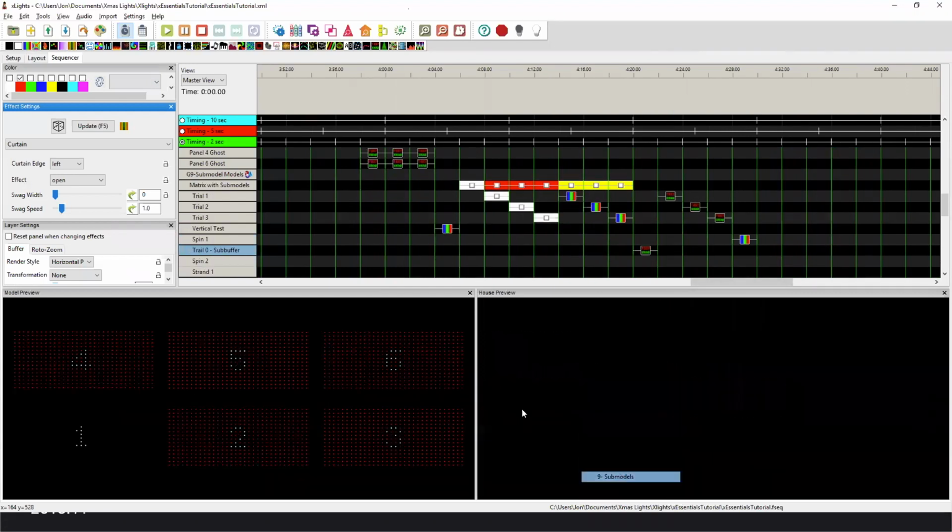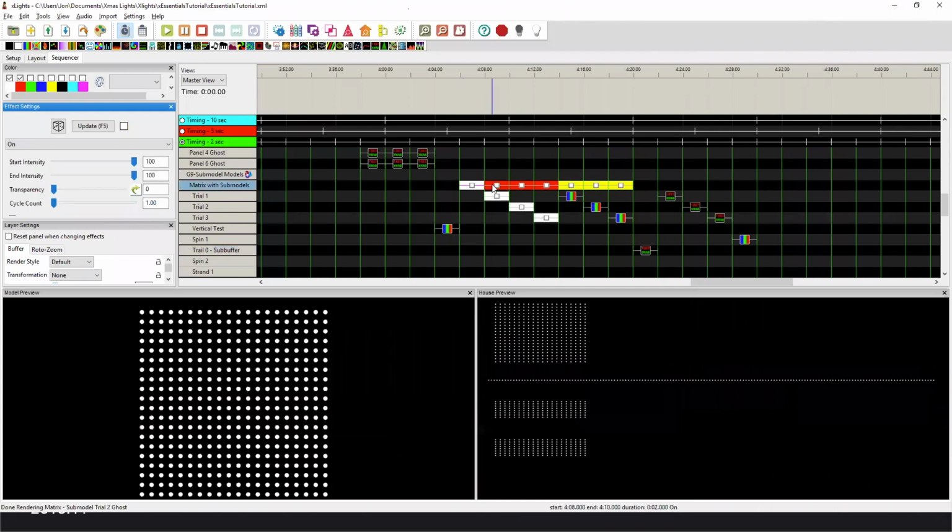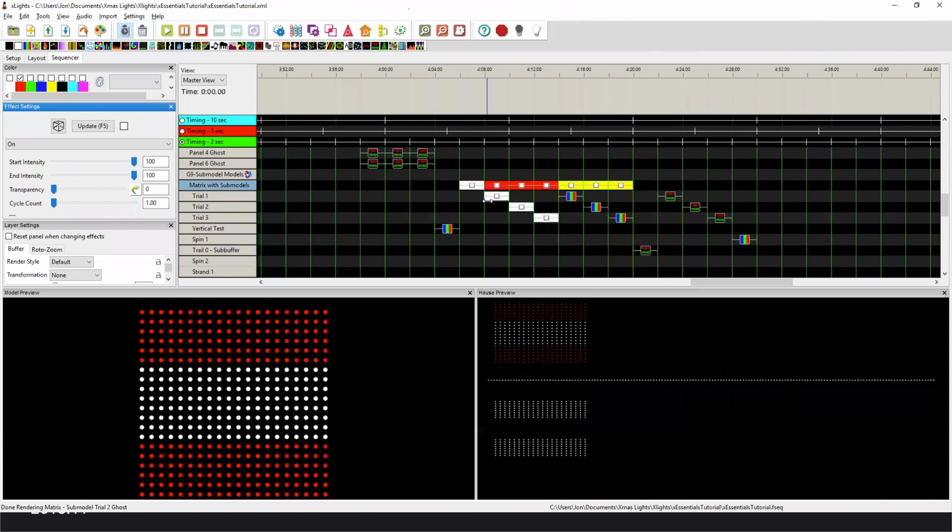Going to change this over to my submodels, and you'll see if I select the matrix with submodels, one color, the whole thing lights up. If I select it with any of the trial submodels that I did, red is on the full matrix, white is just on the submodels. Any of these look exactly the same.